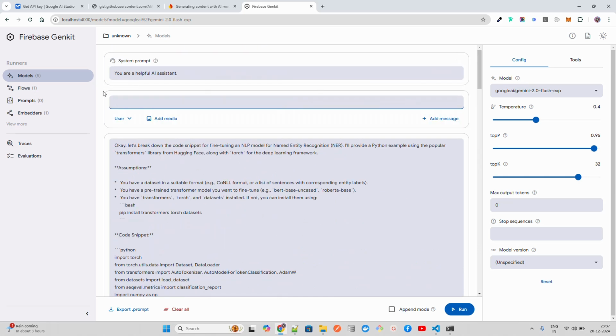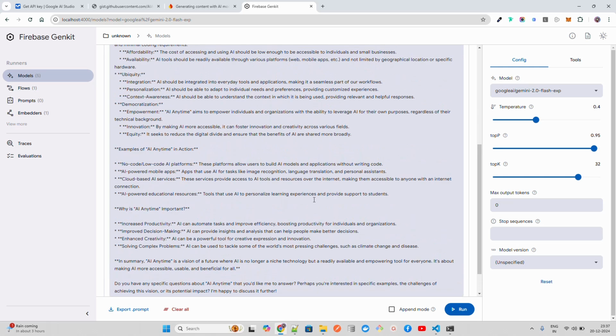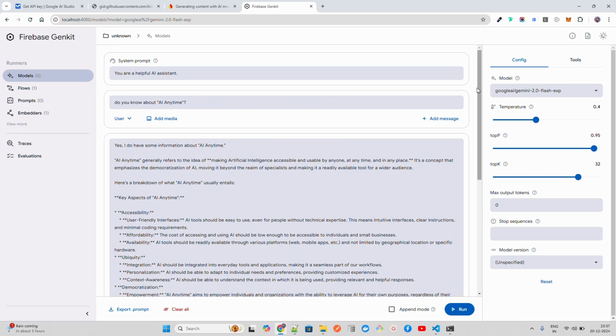Let me ask a question like, do you know about AI Anytime? Let's see the knowledge cutoff of the model, and let's run it. Now when I ask this question, let's see what happens. It says AI anytime generally refers to the idea of making blah, blah, blah. Okay, so not at all what I was expecting. I'm not sure what the knowledge cutoff of this model is. We have to go through the technical report. You can use other models as well.